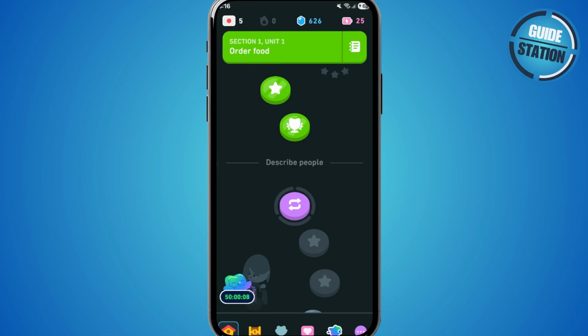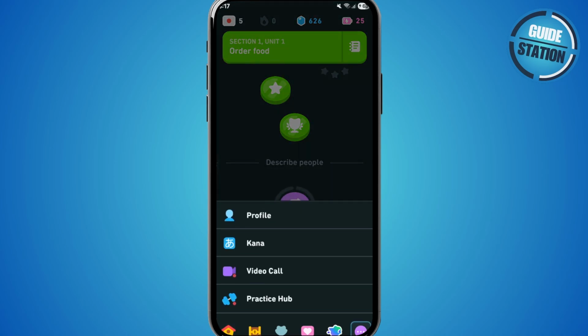First, go ahead and open your Duolingo app on your phone. And once the app loads, you want to head over to your profile. You can do this by tapping the icon at the lower right corner of the screen, then choose profile.